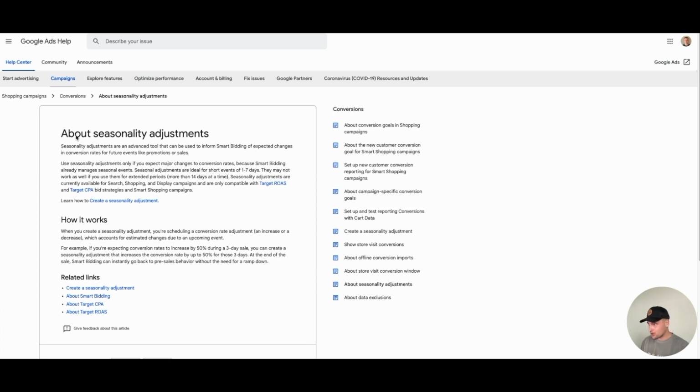So what are seasonality adjustments? All this is doing is telling Google's smart bidding itself that you're expecting higher conversion rates for your promotions, sales, holidays, stuff like that. Google only recommends using them for 1 to 7 days, so short time periods. For example, for this past Black Friday, Cyber Monday, I would have done that from Thursday through Tuesday, right? A 4 or 5 day period, just because your promotions and deals are live and you're going to have higher conversion rates, right?